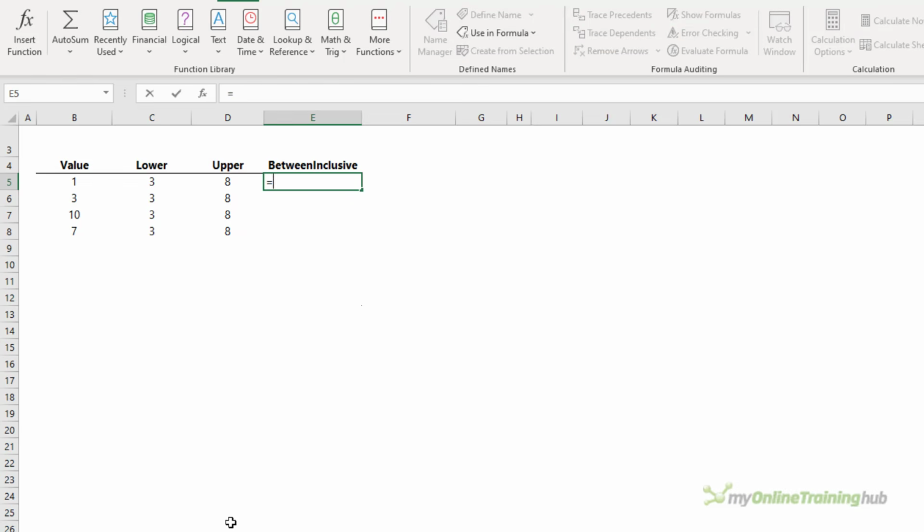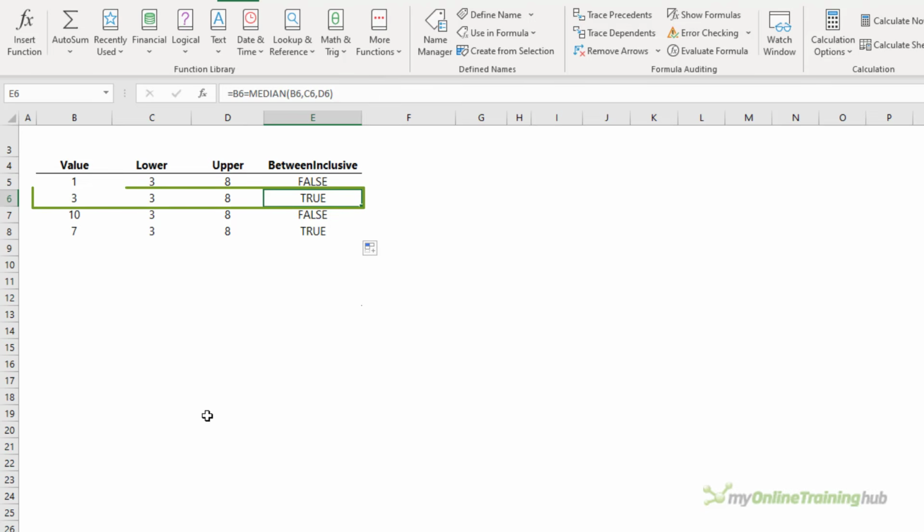Now to write this with the median function, we simply test if the value is equal to the median of the value, the lower amount and the upper amount. And you can see there 1 falls outside. If I copy it down, 3 falls within. Now notice that this tests whether the value is greater than or equal to the lower limit and less than or equal to the upper limit, as we can see here with 3 returning a result of true.